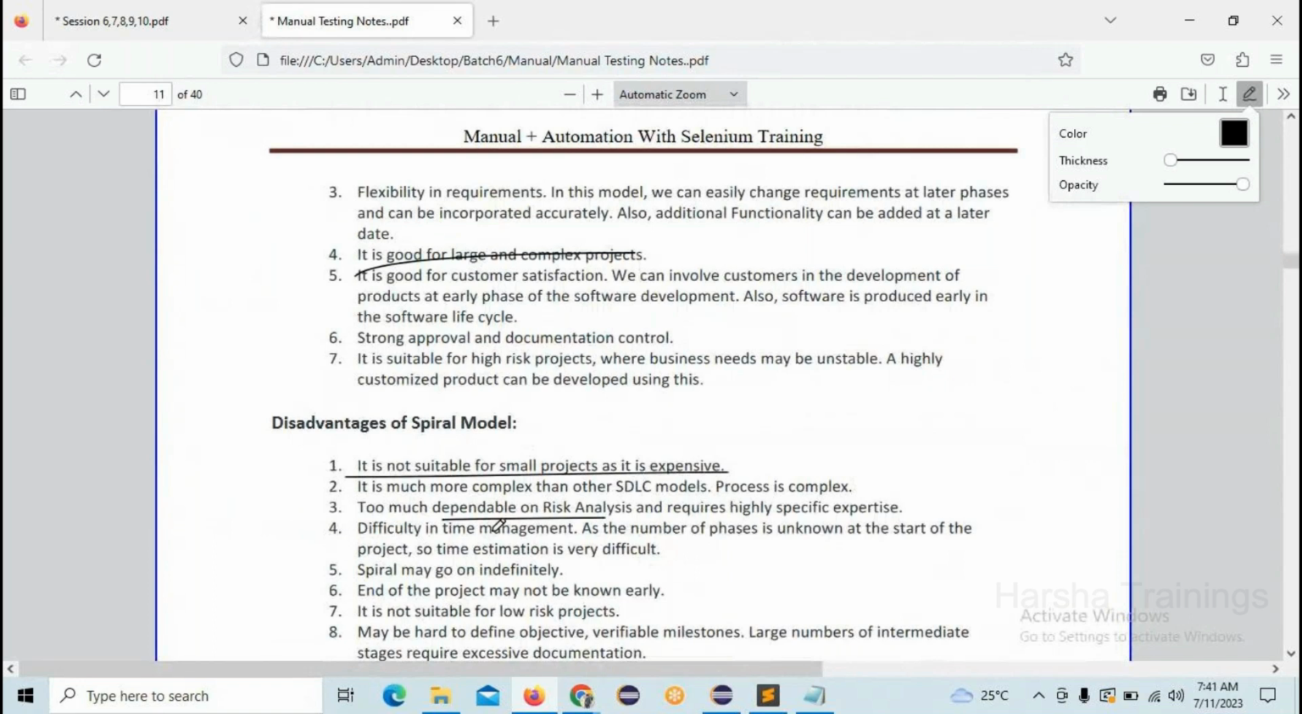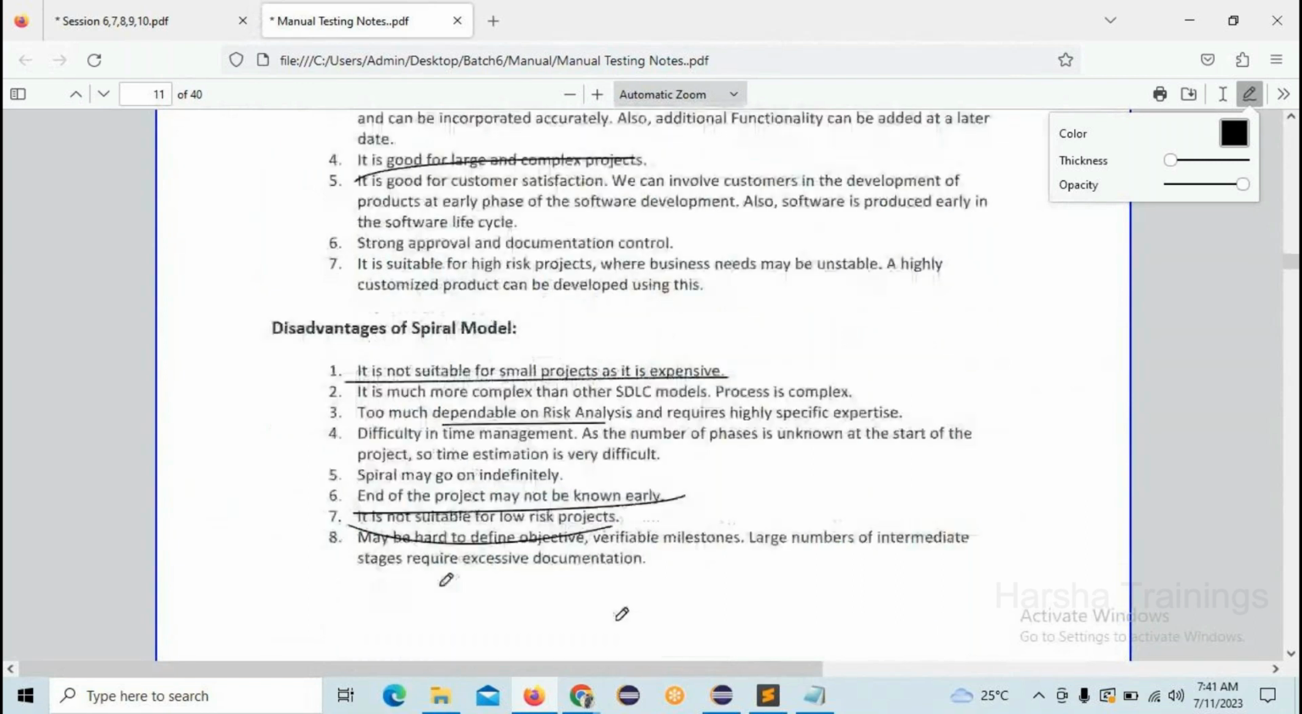And the end of the project may not be known early, and it is not suitable for low risk projects, and it may be hard to define objectives, verifiable milestones, a large number of intermediate stages, and it requires excessive documentation.